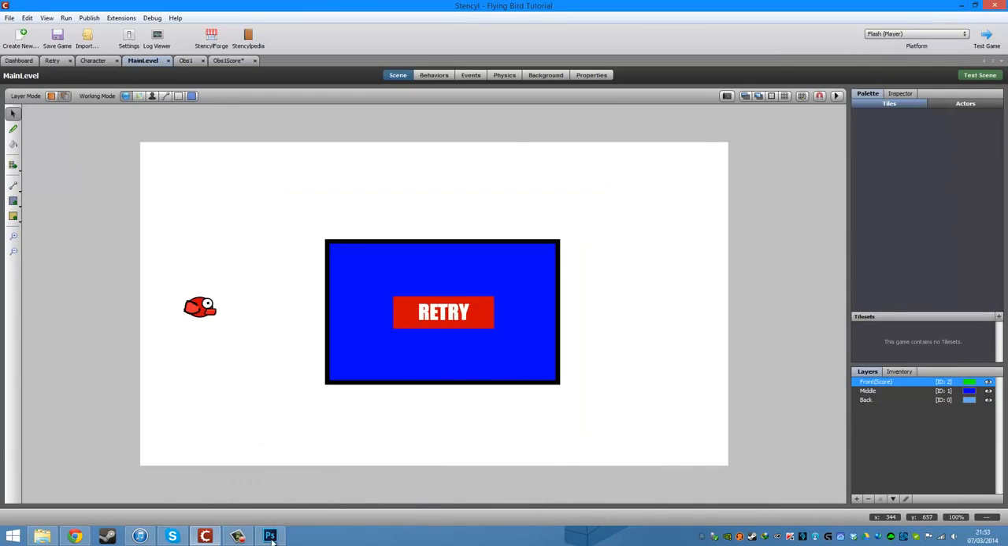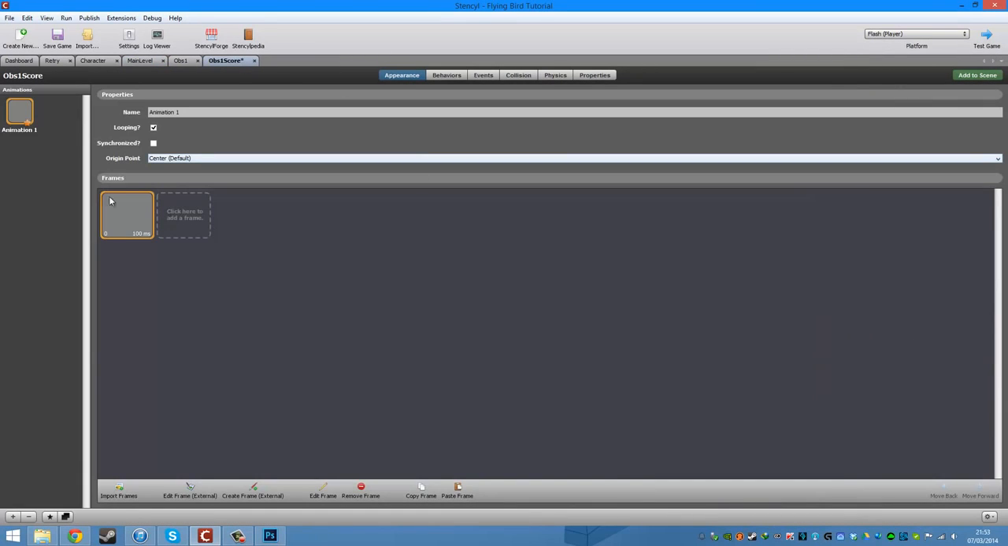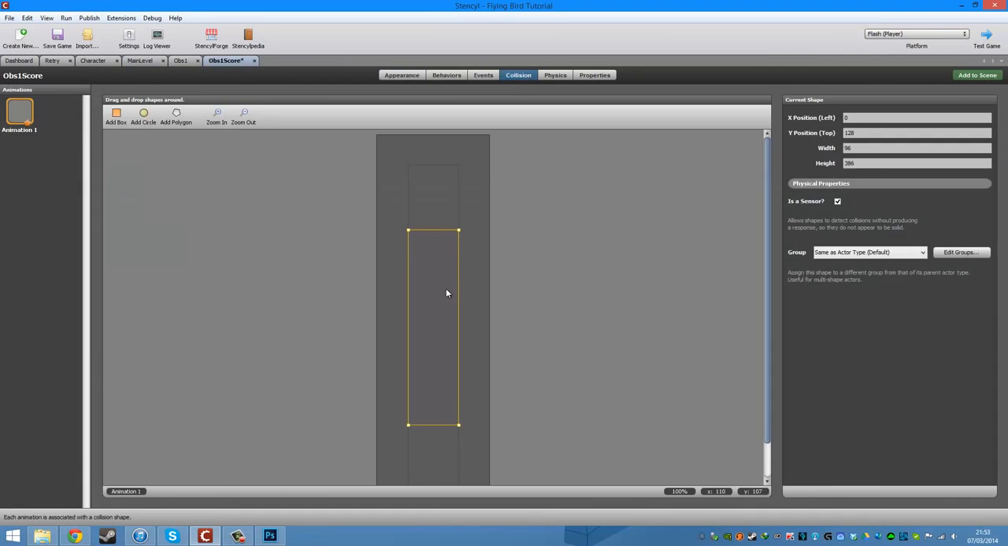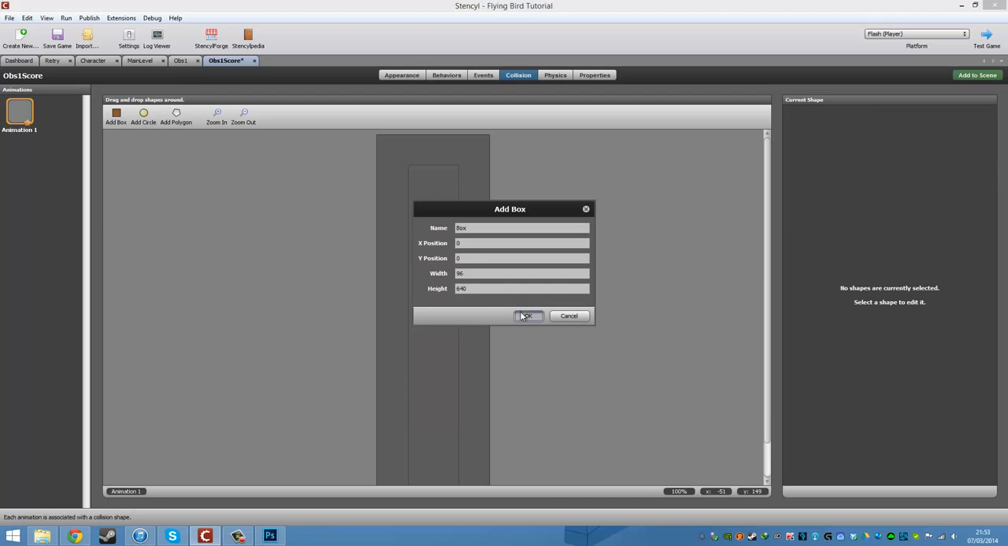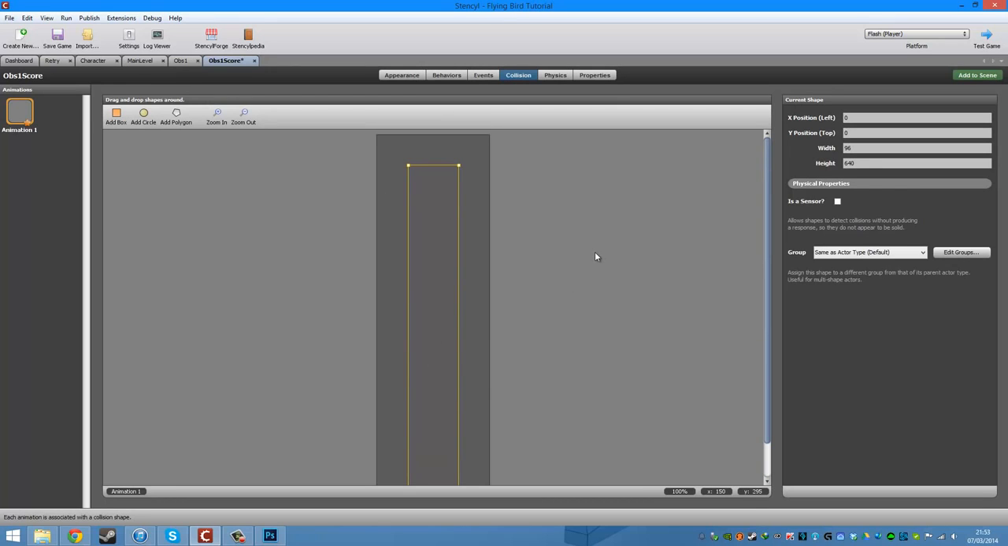So what I have is obstacle 1 score. It's just an invisible box, but it's collision. I'm going to delete the collision out. I'm going to add a full collision box. It's just an invisible collision. Okay. It could even be a trigger sensor if I wanted.